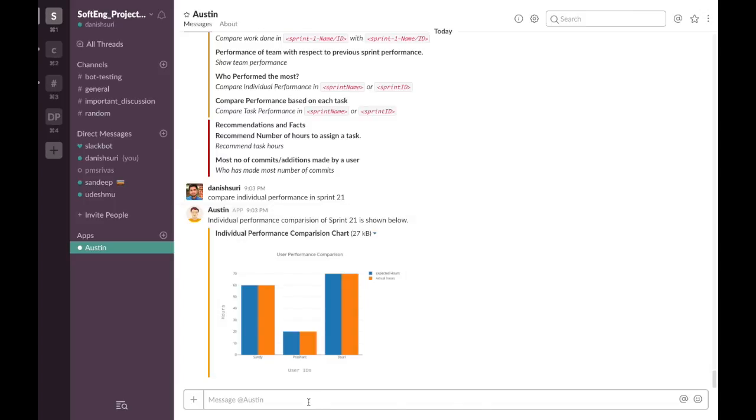Now moving to our third use case, which is about the recommendation and the facts related to the sprint. So here you can ask bot how much charge you should assign to a task while assigning new tasks to the users, or you can also see facts related to who made the most number of commits, etc. So here I'm going to assign a new task and let us see what bot recommends to provide the number of hours to that task.